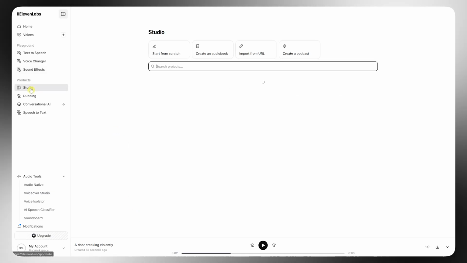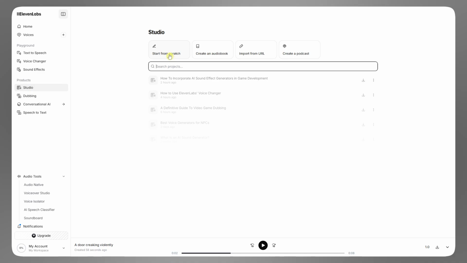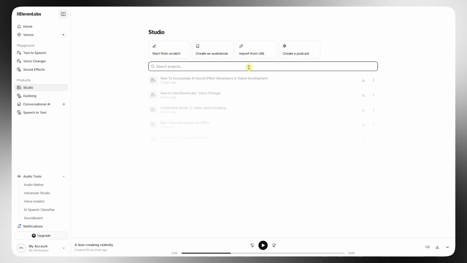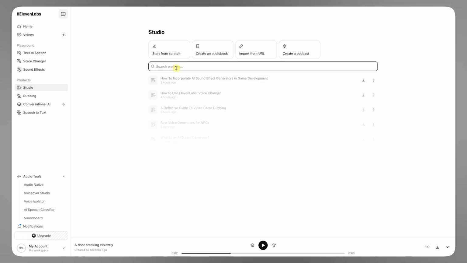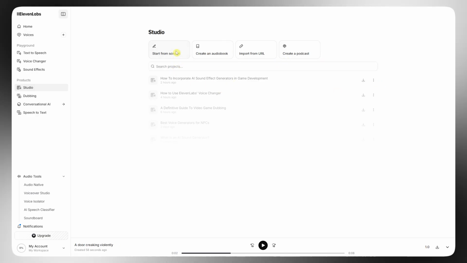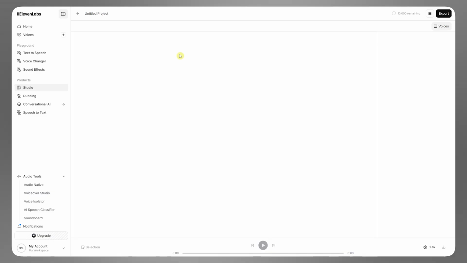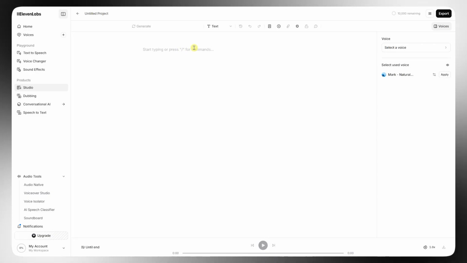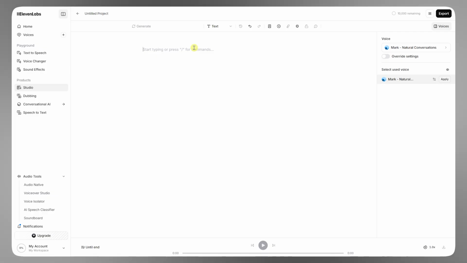Next we have the Studio. In here, you can start from scratch, create an audiobook, import from URL, or create a podcast as your script. So you can search some projects in here if you don't want to. For example, I'm going to start from scratch. And in here, I can type out my prompt. So I'm just going to start with something simple again. I'm going to go for hi. This is my simple prompt for this tutorial.